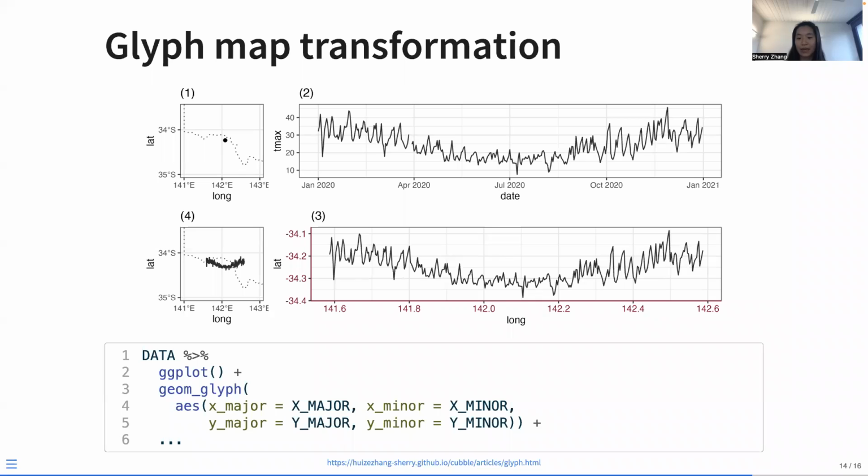So to make a glyph map, you can use the geom_glyph function from the cubble package. It requires a pair of major and a pair of minor axes as the required aesthetics. The major variables are the spatial coordinates, so it will be long and lat here. And the minor variables are the temporal coordinates, which will be date and tmax here.